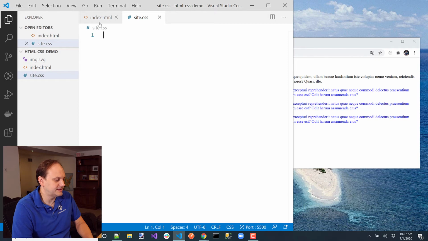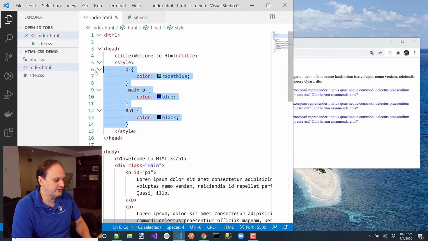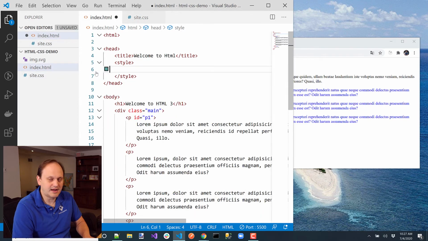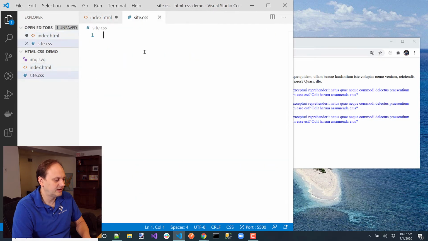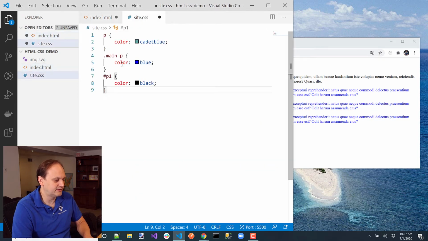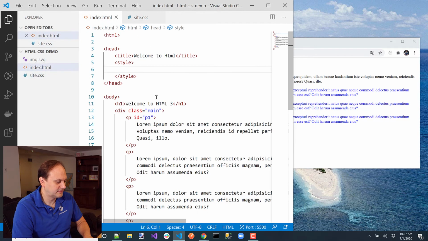All right, so I've got an empty CSS file. I'm going to take all the content from within the style tag, not the style tag itself, and paste that into the CSS file. Okay, I'm going to save all of that, and get rid of my style tag.